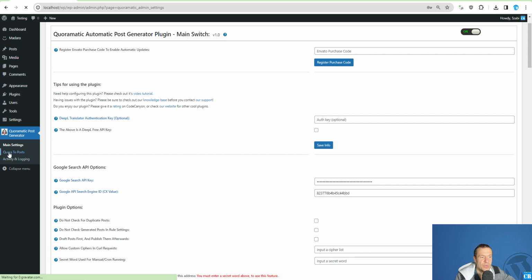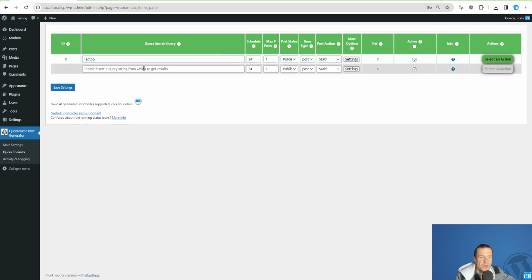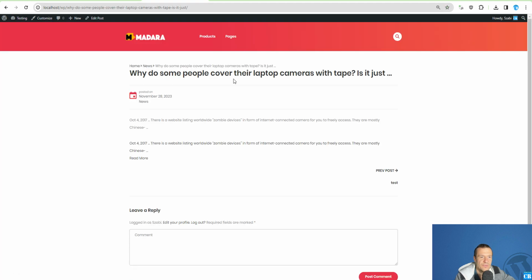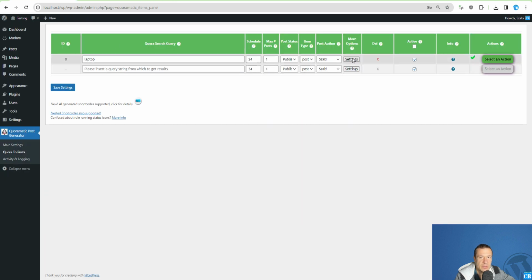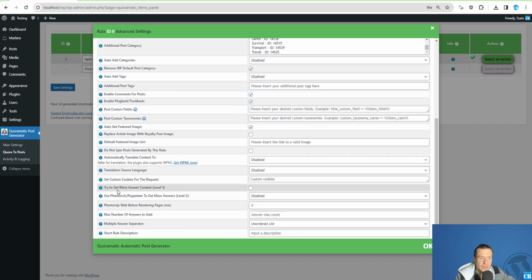Now all you need to do is go to Quoramatic and query for some stuff. Let's search for laptop, and as you can see, the plugin now starts to work. And here it is, the first question. The response is very limited. If you want to get more in the response part of the post, check the option to try to get more answer content, level 1.